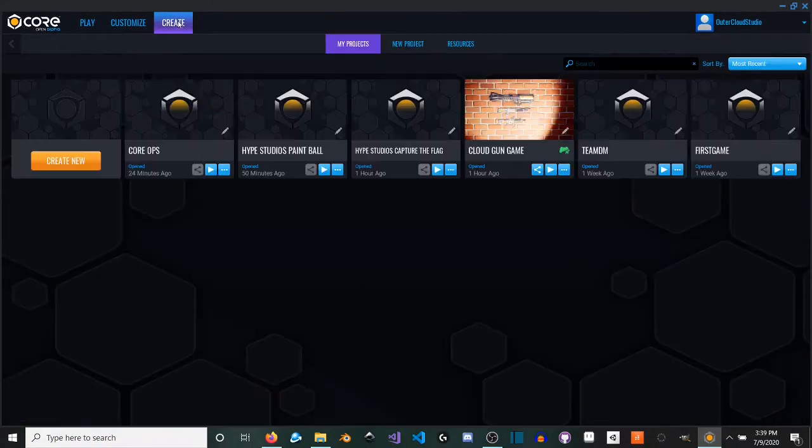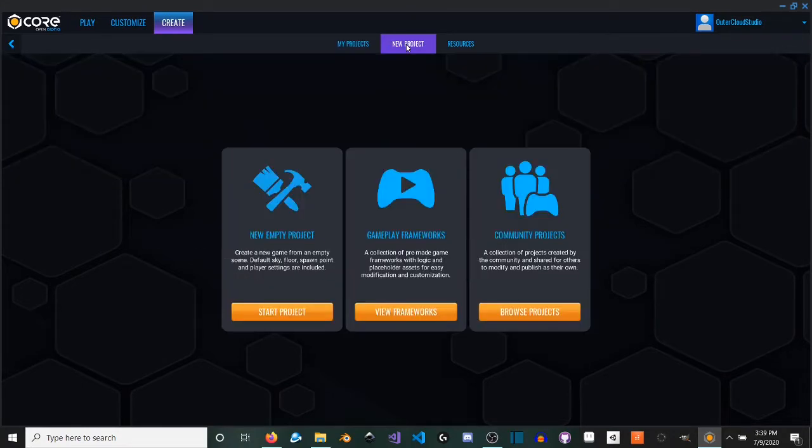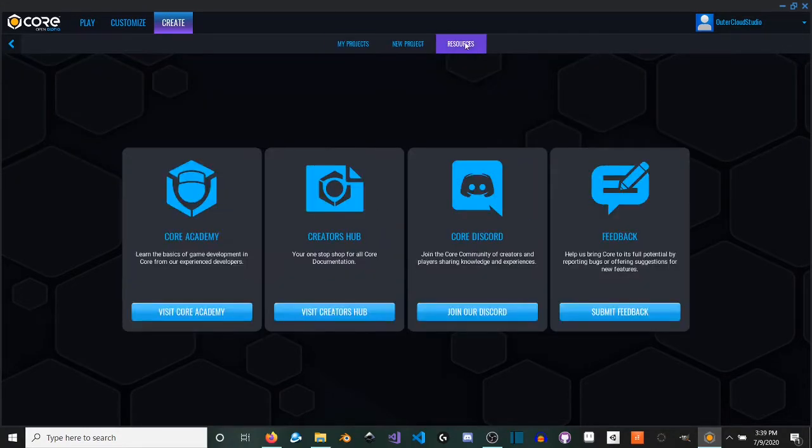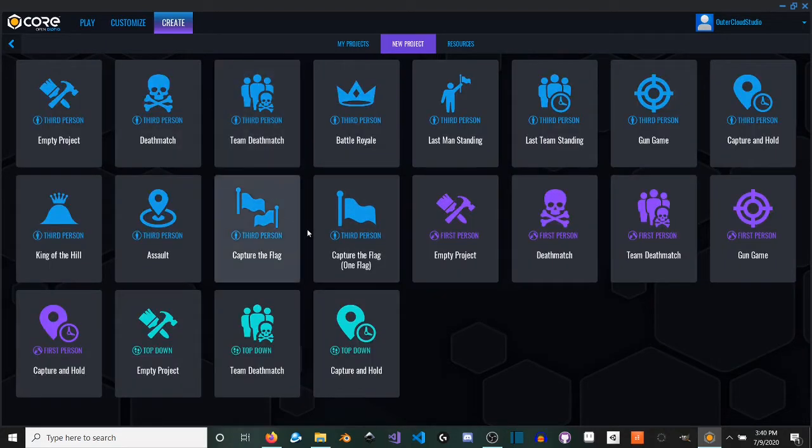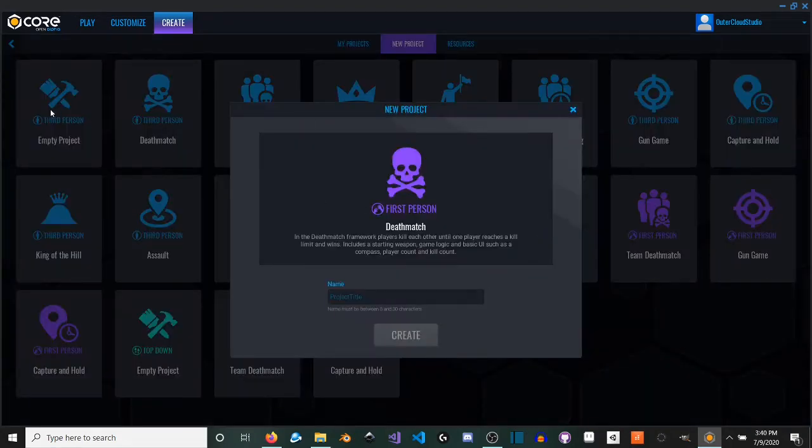Okay, so we're just gonna hit create, and I'm gonna hit create new. You can just hit new project. This will provide you some places to help, but you can just hit create new, and you can either do an empty project, ones that other people have shared for you to create your own project with, and then you can view frameworks. So I think I'm just gonna do a first-person deathmatch. There's a ton here. I'm just gonna name this Core Tutorial. Great.